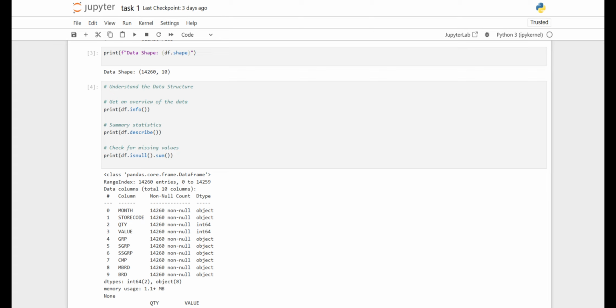First, I've used the info method from Pandas to get a comprehensive overview of the data frame. This command provides us with crucial information such as the number of non-null entries in each column, the data types of each column, and the total memory usage. This is especially useful for identifying the types of data we're working with, whether they are integers, floats, objects, strings, etc., and for spotting any columns with missing data.